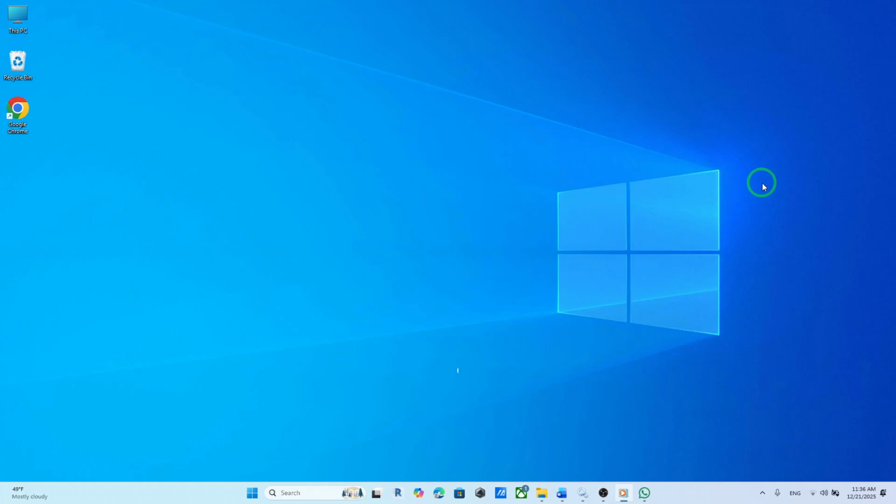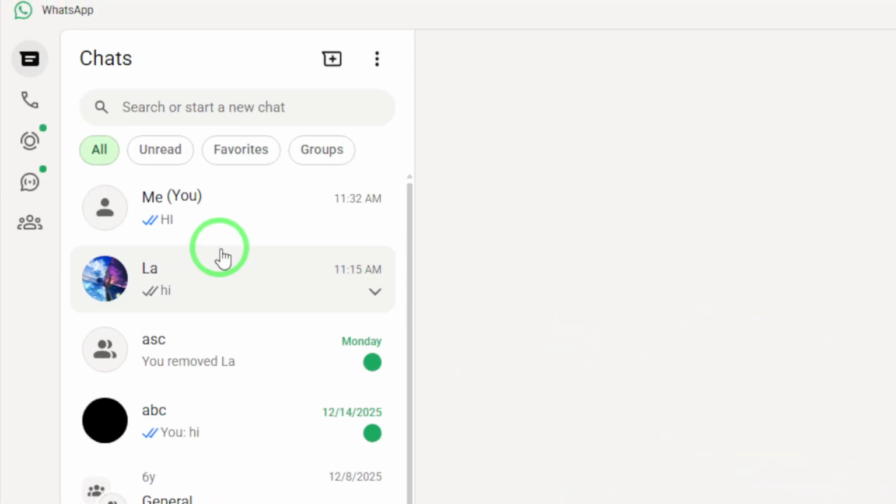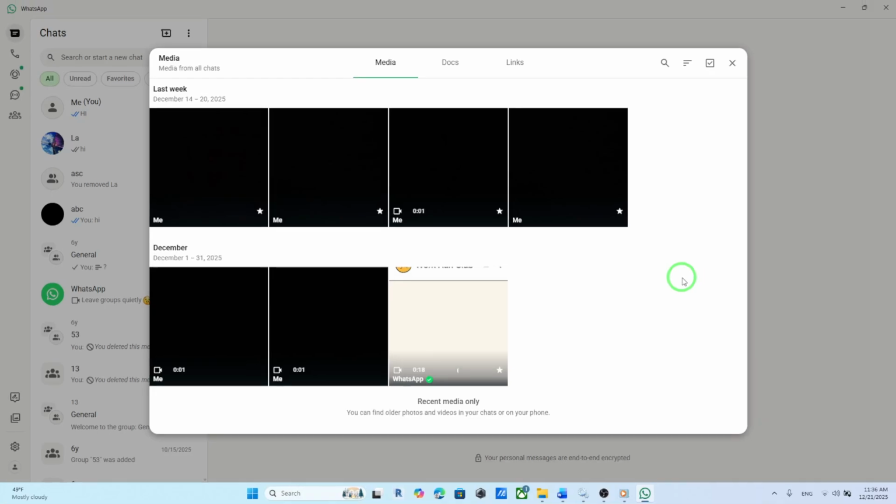First things first, fire up the WhatsApp app on your PC. Make sure it's the latest version so you get all these shiny new features. Once it's open, look to the left side menu. You'll spot a media icon there. It's usually the little image or paperclip looking one. Give that a click and boom, you're in the shared media gallery.